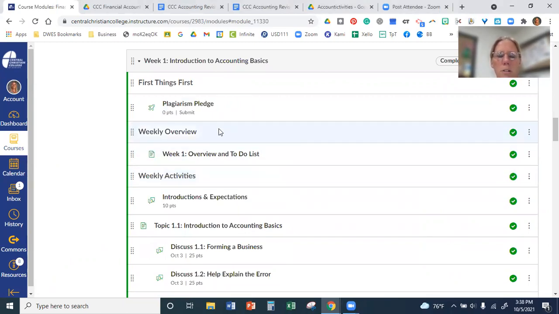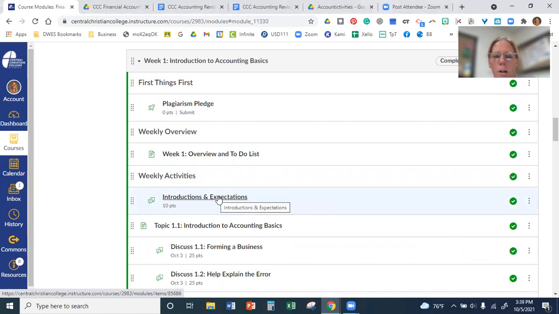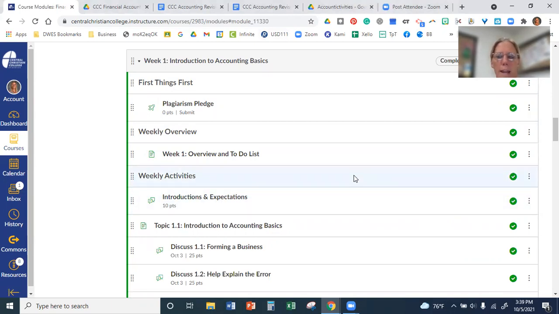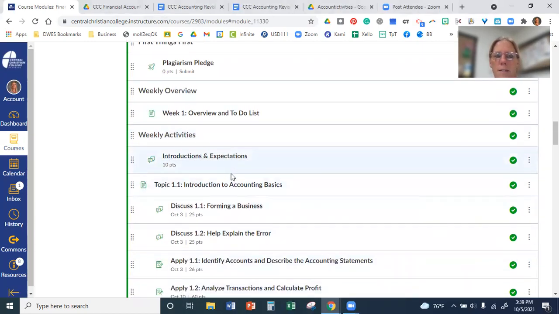In week 1, make sure that you have done the plagiarism pledge, and also that you have done your introductions and expectations. Introduce yourself so your classmates can read this in a discussion board, and also give what you're wanting to learn, why you're here, all that good stuff, so that we know who's who and gives us a little bit of insight. It's also a good way to make connections with people so you feel a little bit more comfortable sharing your thoughts, opinions, etc. Then you just go write down this list.